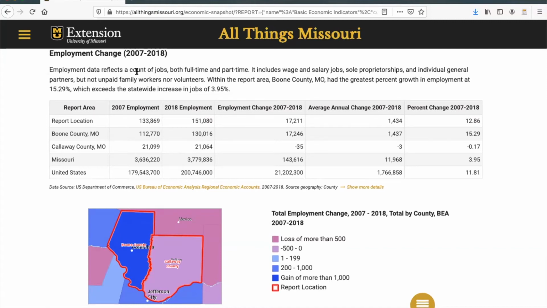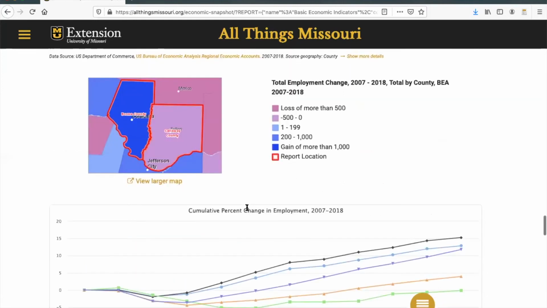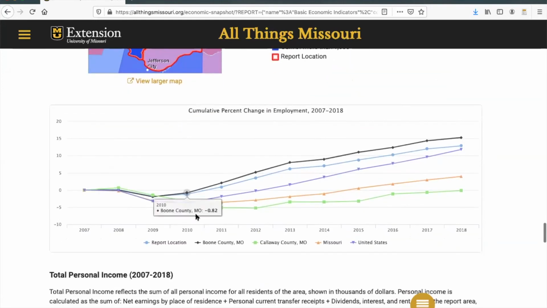Again, we're provided with a sentence that gives us a little bit of background information about the indicator itself, a data table that aggregates the two counties together into the report location, individual values for each county selected, and benchmarks for the state and the United States. We also have the inset map and the trends over time.